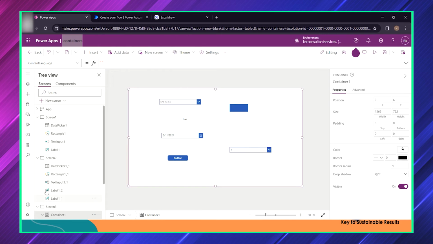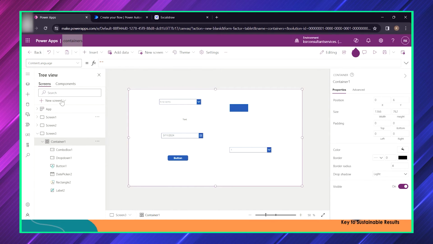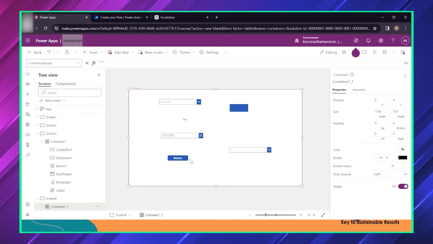If I want to copy these into another screen, I will not copy all the controls separately. Instead, I will copy this container. Let me create one more screen for you, and I will just paste it. That is as simple as this, and this is the importance of containers.